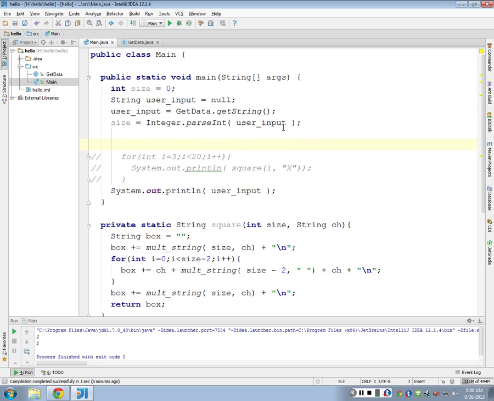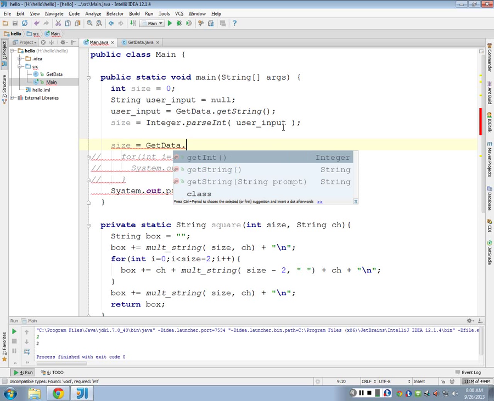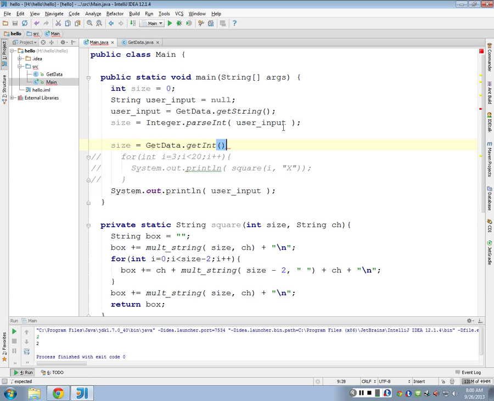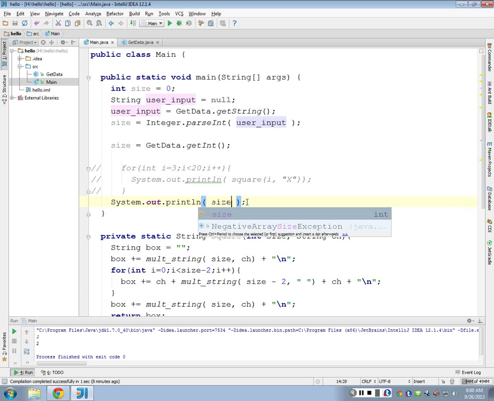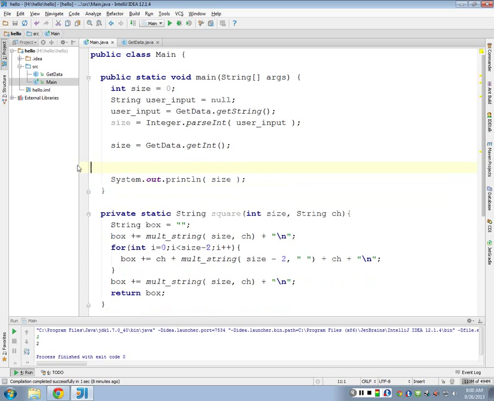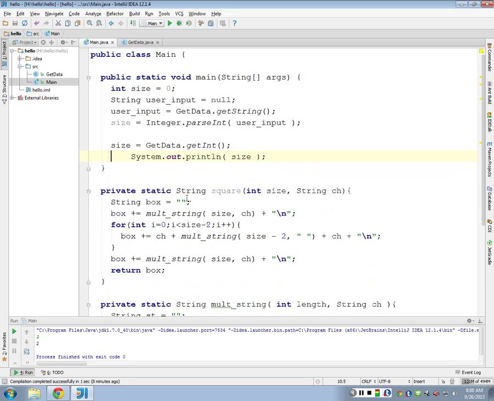Let's do size equals getData dot, and I've got a nice new getInt here. And then let's print out the size instead, just so I can see what it is. Make sure that that comes in the same way. Let's delete this. All right, so let's run that guy.